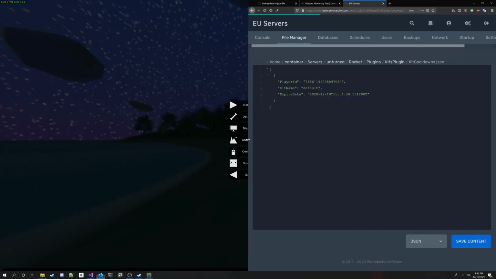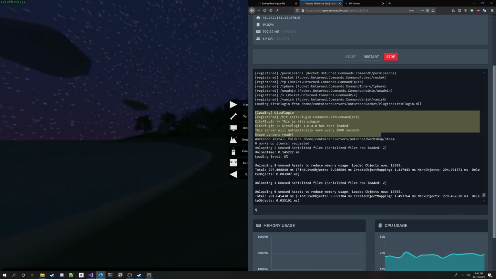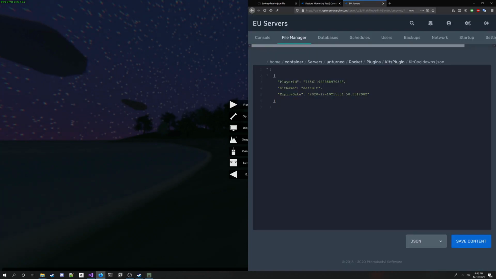So, because we save it to file, after restart we still got it. We loaded it up on the plugin load, so we loaded it up here. So all data from here, and we now know that the player has used this cooldown, and the expiry date is on that specific date.